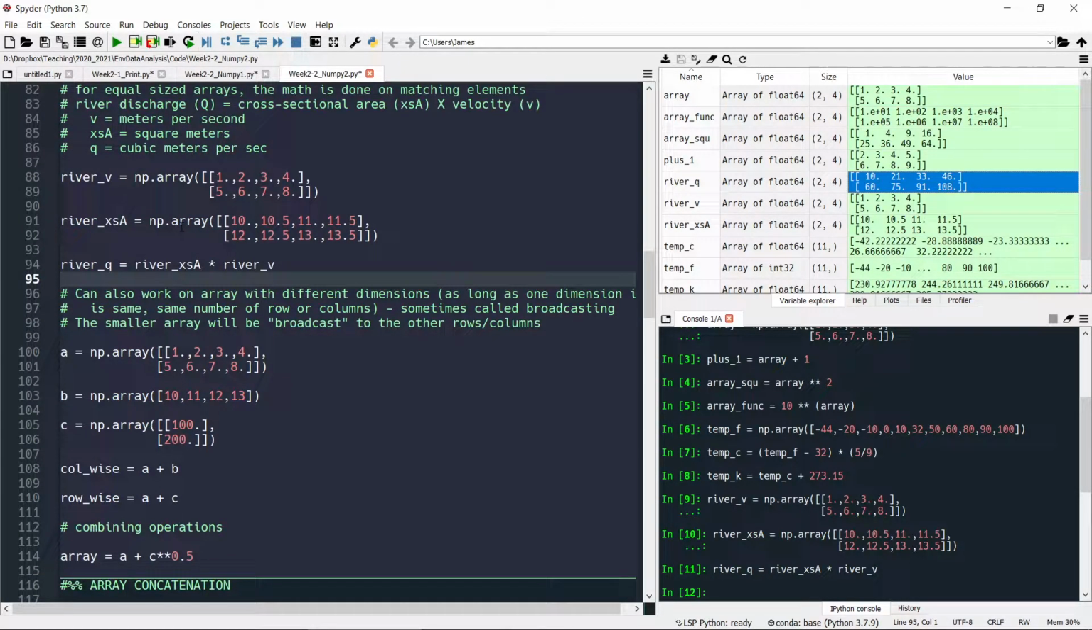If you don't have arrays of exactly the same dimensions, so in this case we had 2x4 in each of ours, you can do math between arrays that have at least one dimension in common. And then what happens is that the smaller array is going to be what we call broadcast over the other array.